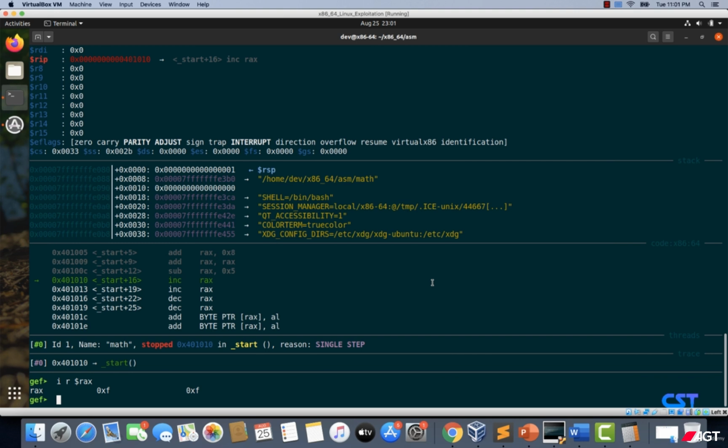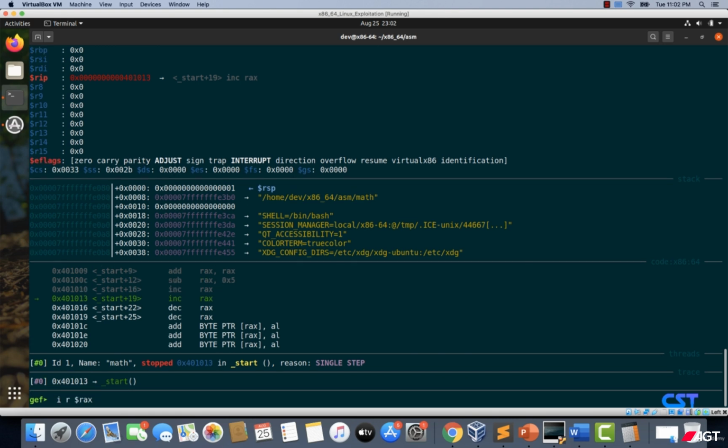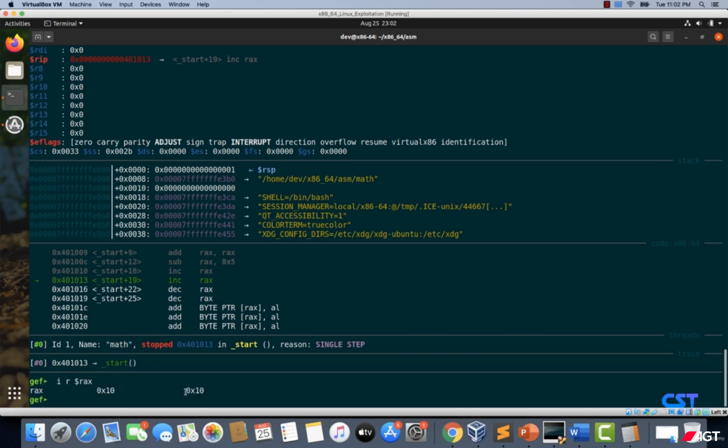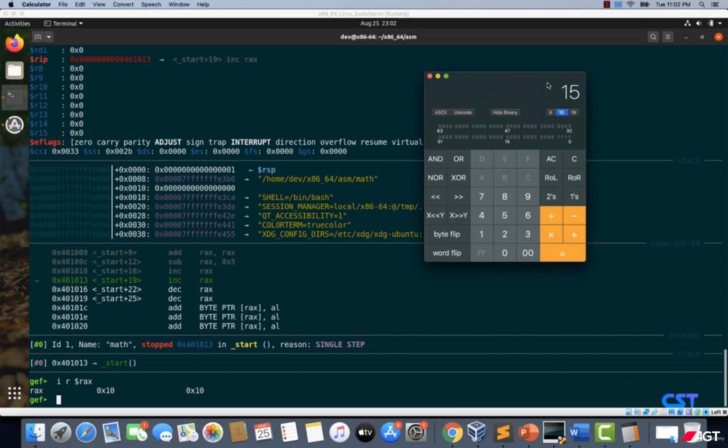15. Now the next instruction that we are going to execute is increment RAX. So this is going to become 16. Let's type SI and let's examine RAX. Look at that, it is 0x10 now, which is equal to decimal 16. So I'm just going to show that. Look at that, it is 16.